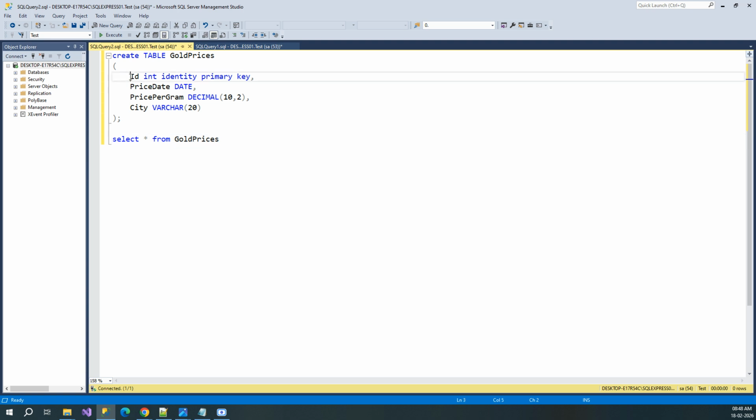So let's see what do we have? We have ID, simple. We have price date. Basically, we are storing the 1 gram price of gold for every day, right? So this is date, this is price per gram for that date, and this is city. Now if you are familiar with how the gold market works, it has different prices in different cities, right? So that's why we have taken cities. So I have created this table.